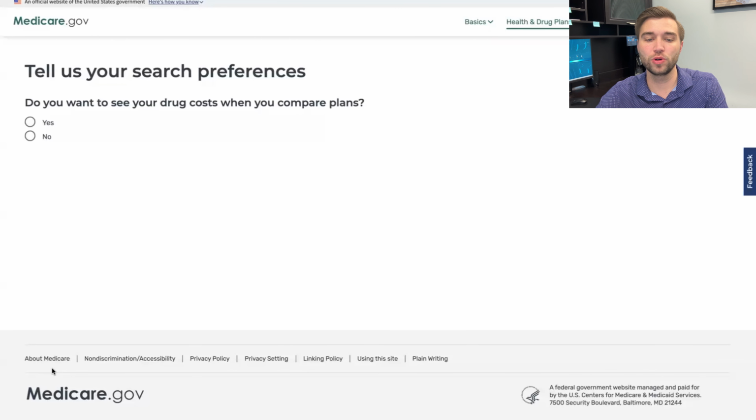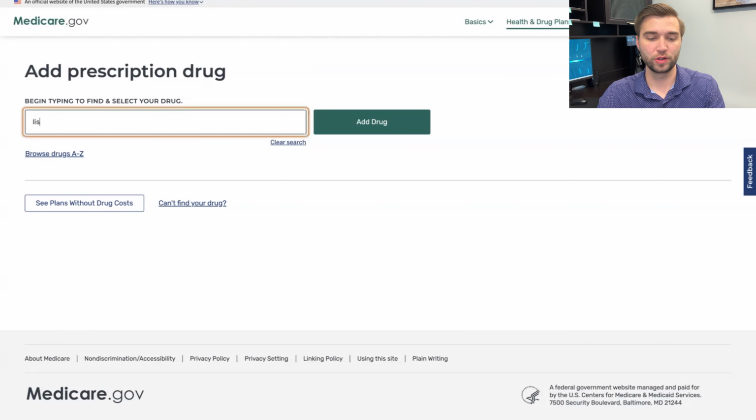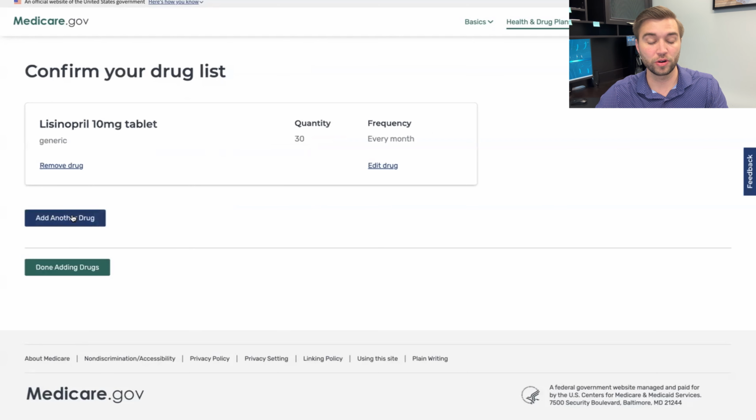Then it's going to ask if you want to see your specific drug costs when you compare all the plans. I would highly suggest putting yes, stopping, and inputting all your medications in here, because then it's going to show all the plans and how they cover your specific medications. So let's type in a few here. Let's type in lisinopril. Then you'll click add drug, and then you're going to put in the dosage, quantity, how many do you take per day, and then frequency. How often do you pick it up? Once a month, once every 3 months. Then you're going to click done or add to drug list.